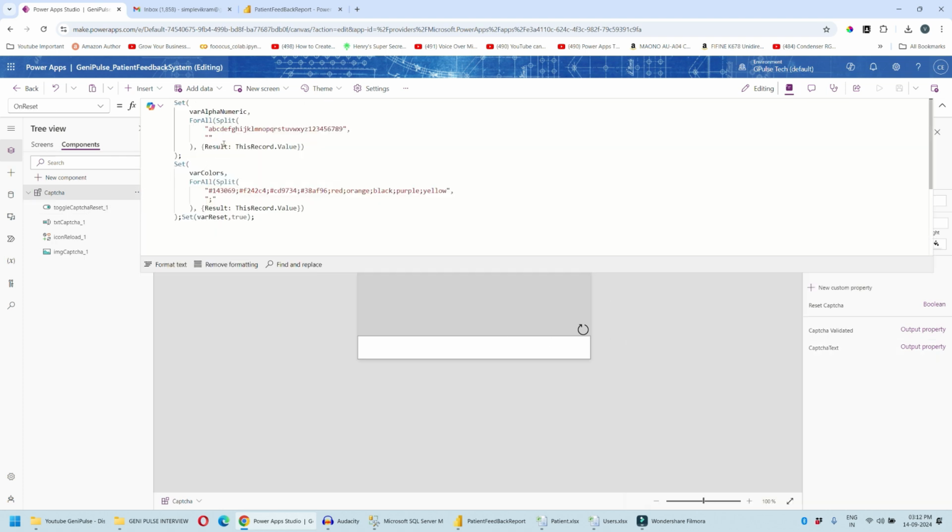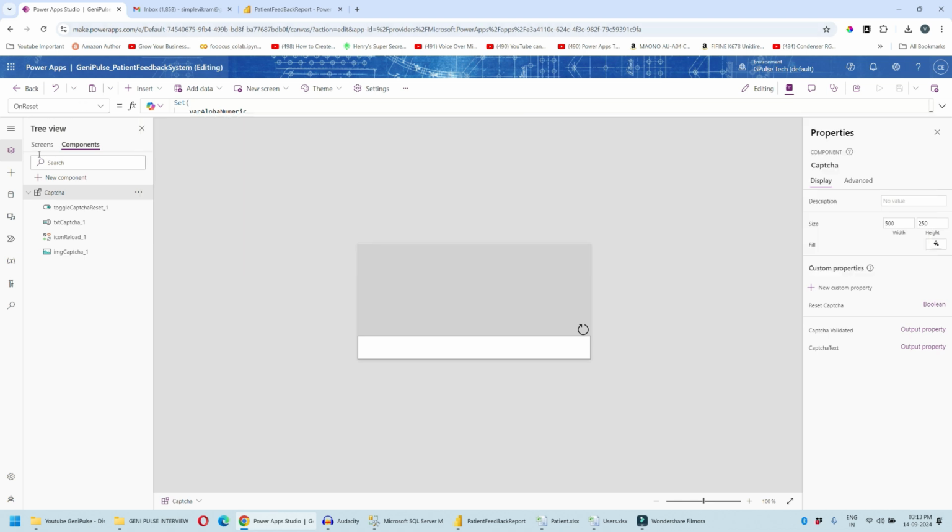On reset, I have populated two variables. One is varAlphanumeric. I have passed all the alphanumeric characters over here, from A to Z and 1 to 9, so that it uses these characters to build the CAPTCHA randomly. Another one is varColors. I have provided the hex color codes over here. These CAPTCHA colors are used to display the characters in the CAPTCHA image. So let's go back to the screen.